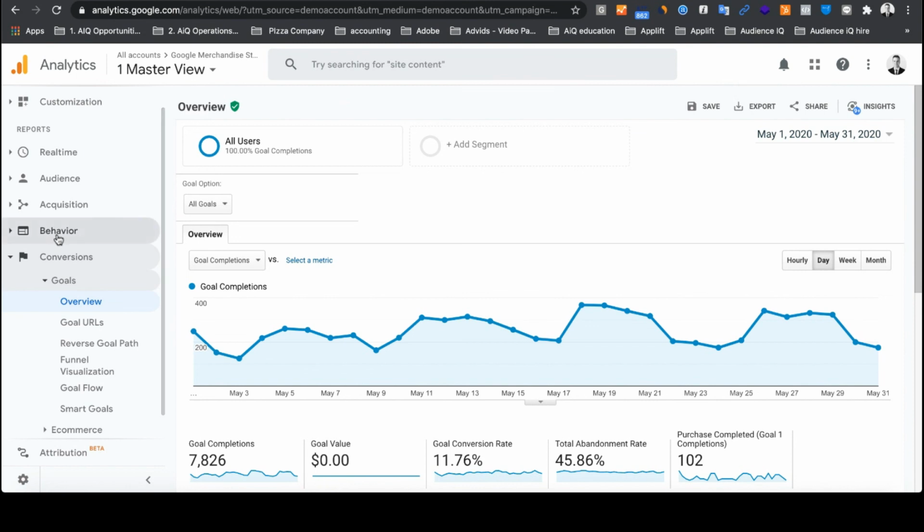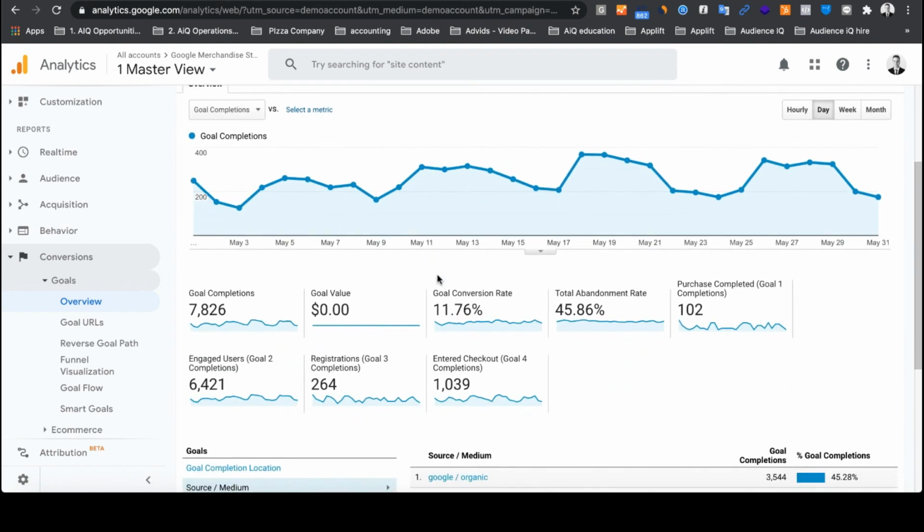Okay, so now this brings us to the very last section we're going to show you, which is conversions, goals. As we just taught you, goals can be first set up, and we showed you how to do that. You can define various different types of goals, but come to conversions, goals, and click overview. And then this is what you're going to see. So in this month of May, there were 7,826 goals completed. And overall goal conversion rate was 11.76%.